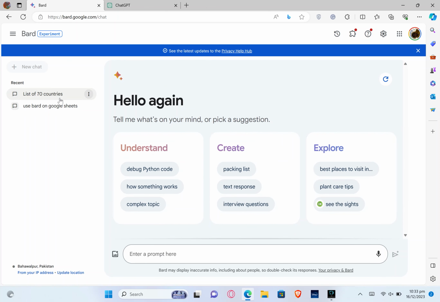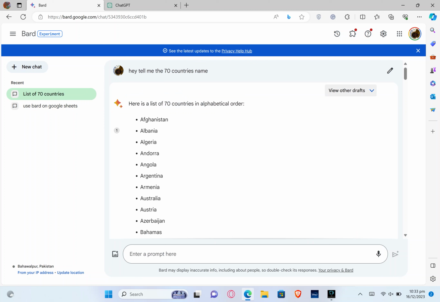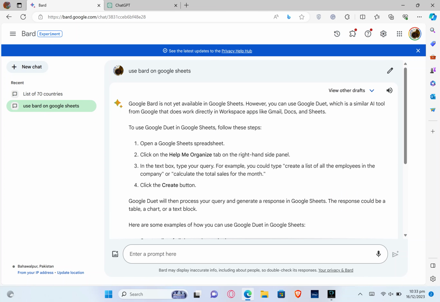In the left bar menu, there is a list of 70 countries, and you can use Bard on Google Sheets. Here's a list of 70 countries in alphabetical order. Click on Use Bard on Google Sheets. Google Bard is not yet available in Google Sheets. However, you can use Google Duet. It is a similar AI tool from Google that works directly in workspaces like Gmail, Docs, and Sheets.